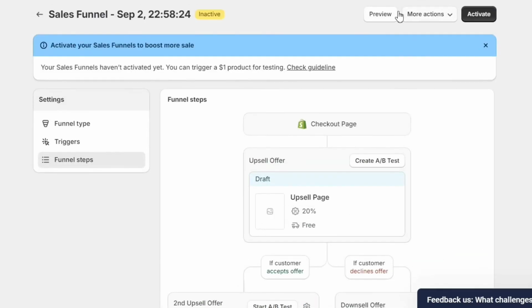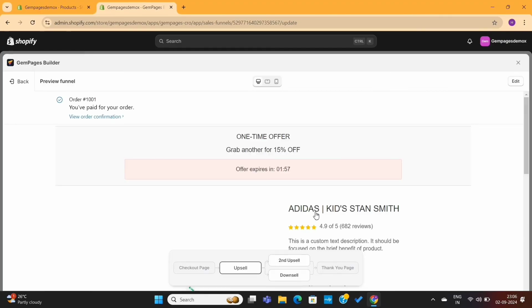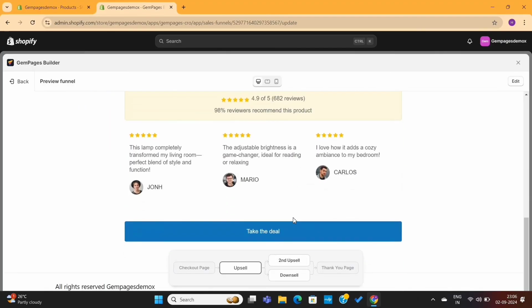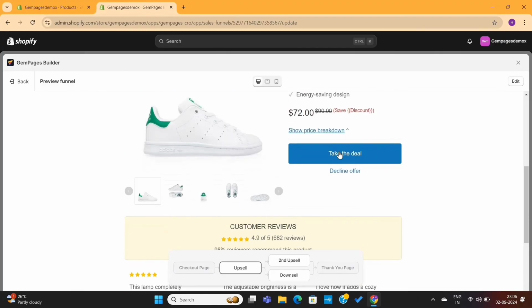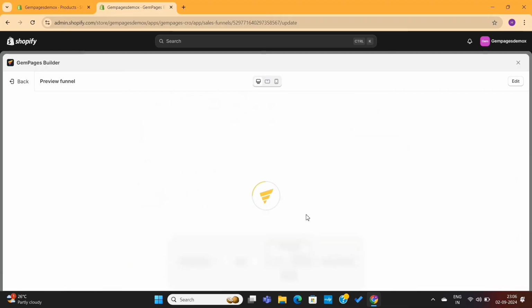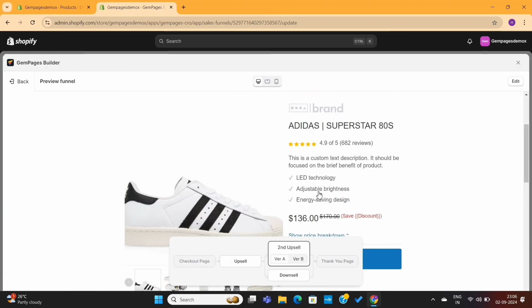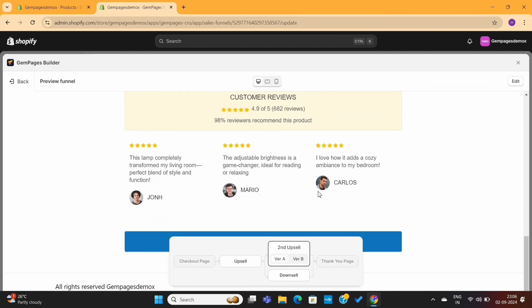To preview this funnel, you only need to click on this preview button here. This will give you a clear idea about your customer's journey. Upsells are a great way to boost your average order value. Since the customer has already purchased something from the store, they'll be least resistant to the upsell offer, which will help us get more sales.